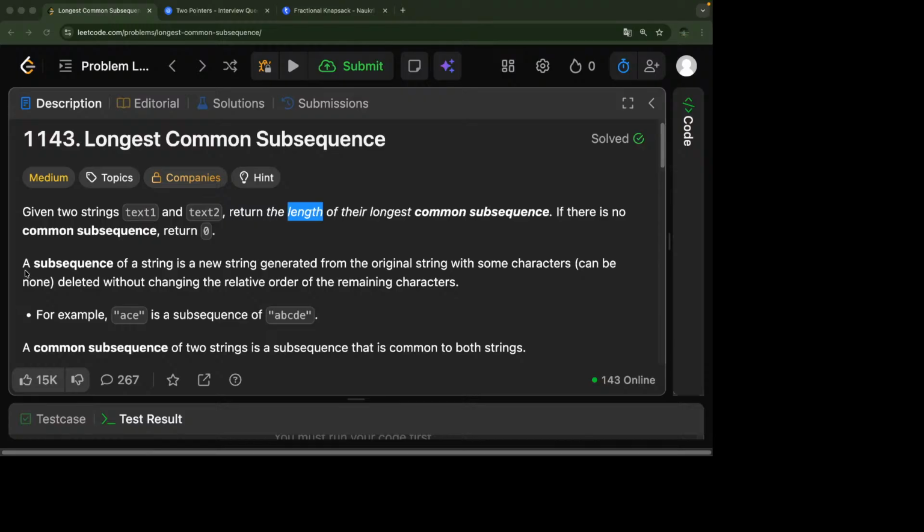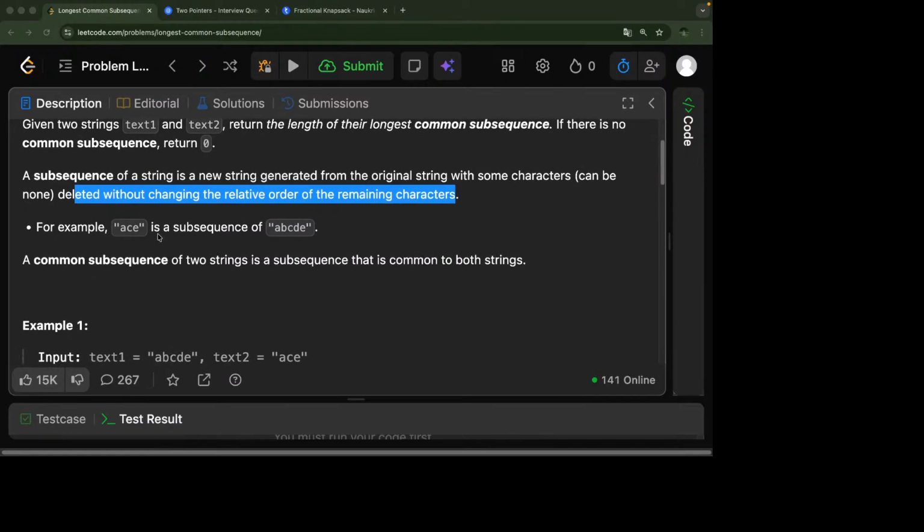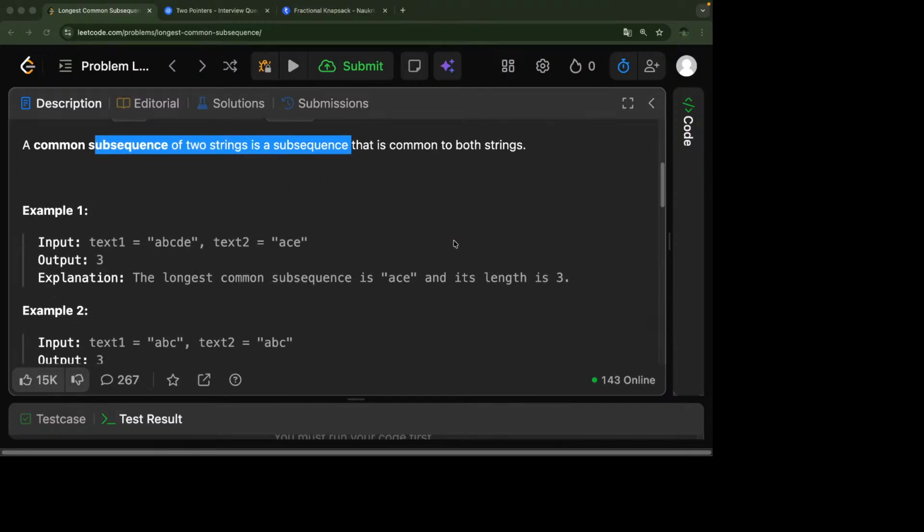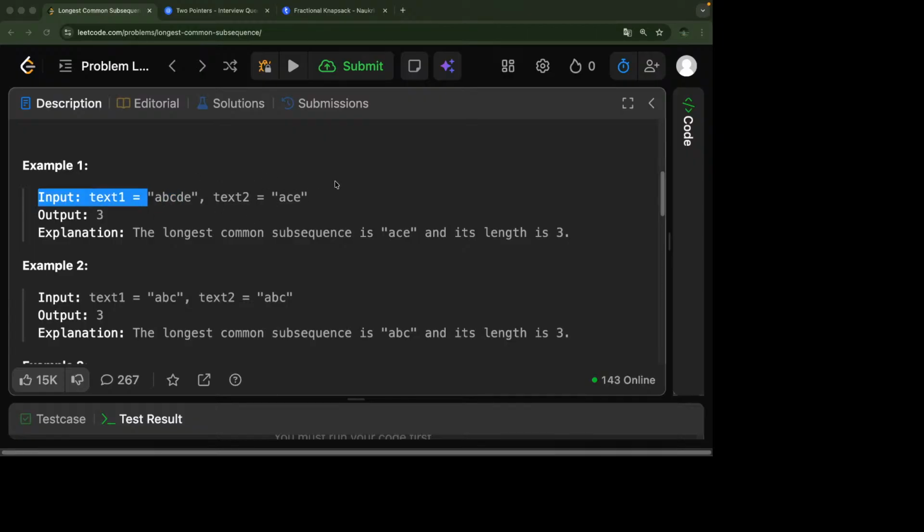Next, the subsequence information is given. A subsequence of a string is a new string generated from the original string with some characters deleted without changing the relative order of the remaining characters. Same thing I explained in the subsequence definition. Here an example is given: ACE is a subsequence of ABCD. Common subsequence information is also given here: a common subsequence of two strings is a subsequence that is common to both strings. The same example is given here.